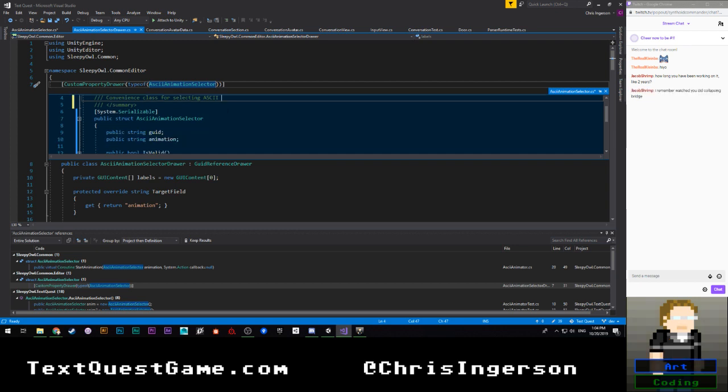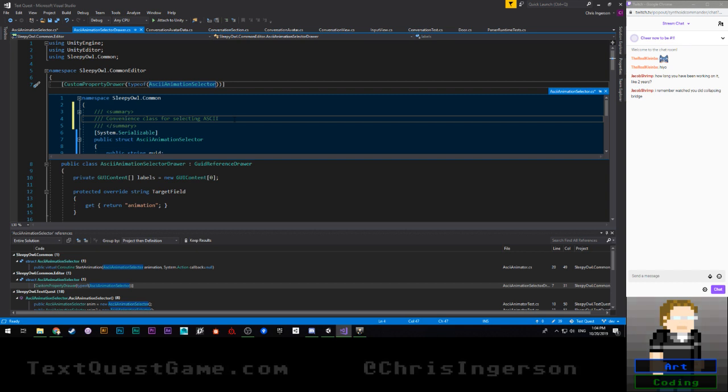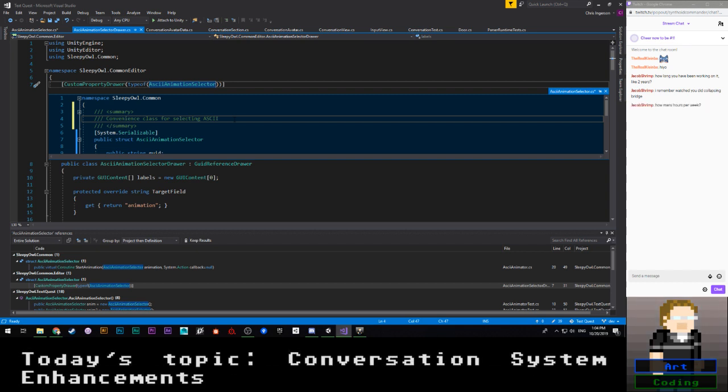So, yes, the collapsing bridge, which is in the canyon area. That's where the wizard shows up and traps you in a box, cuts the bridge down, and then runs around on you. Hold on, ASCII animations.